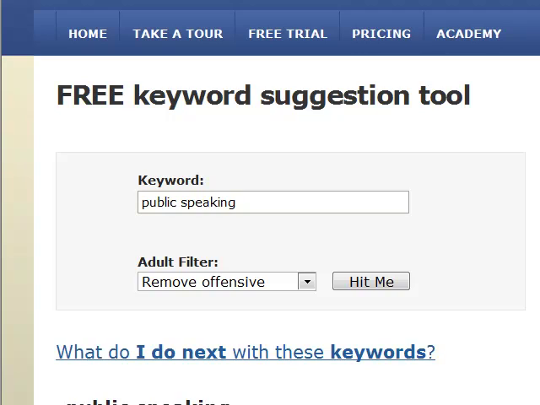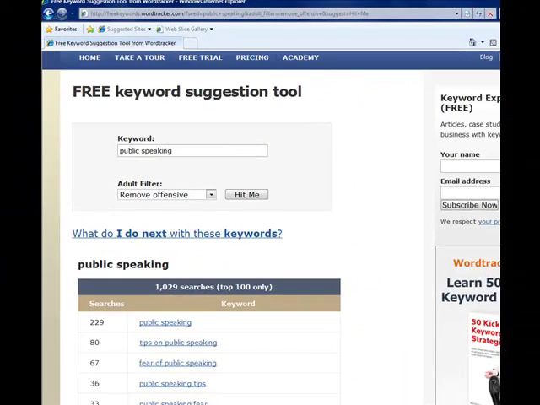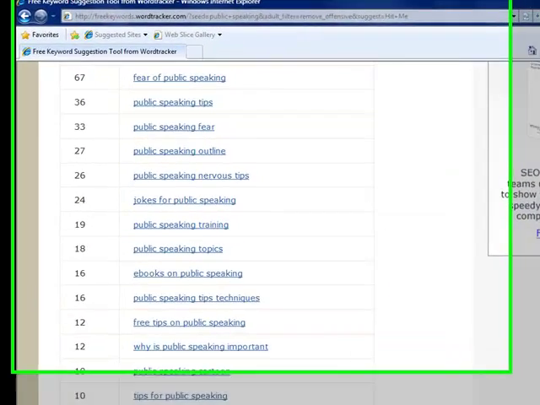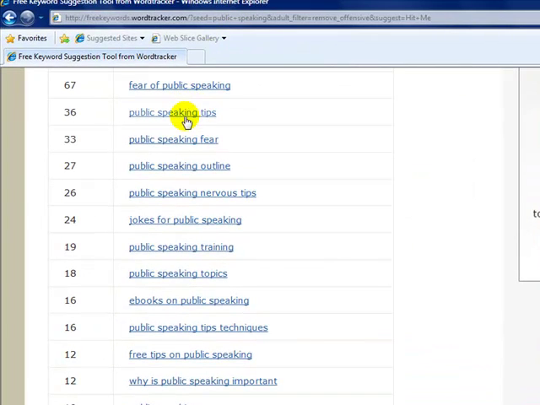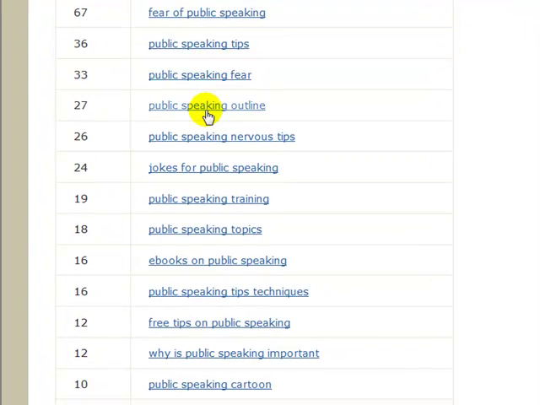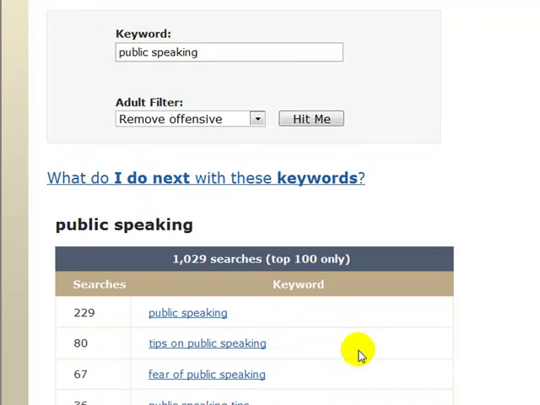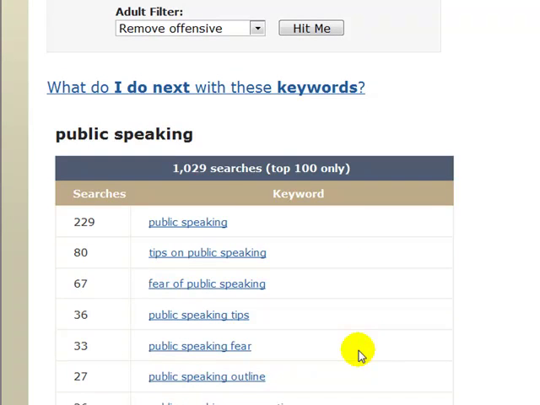Let's take a look. You can see here we have fear of public speaking. That's a big one. Public speaking tips, outlines, public speaking nervous tips, jokes, training, topics, ebooks. All these are different keyword phrases that people put in Google to find the information they're looking for on public speaking. Now obviously this is per day, and 229 people put in public speaking, but look at all the different numbers that people put in for other terms.